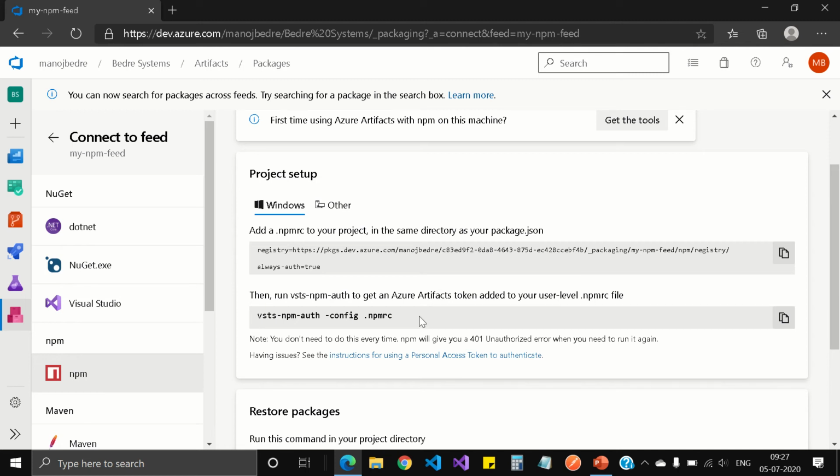Okay, so what is the requirement in order to publish your NPM libraries to the NPM feeds? First of all, you should have a .npmrc file in your project. That means when I create an Angular project or an Angular library, I need to go to the project's directory where the package.json file exists. Okay, at this level, I need to add this .npmrc file.